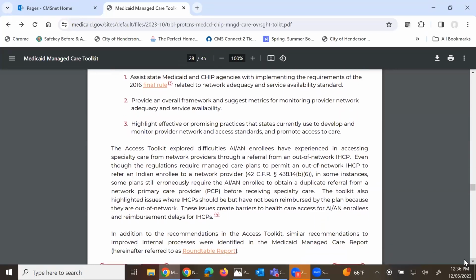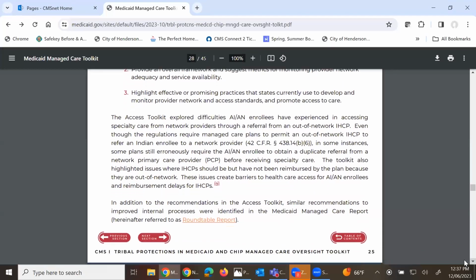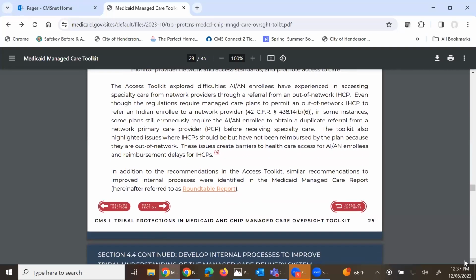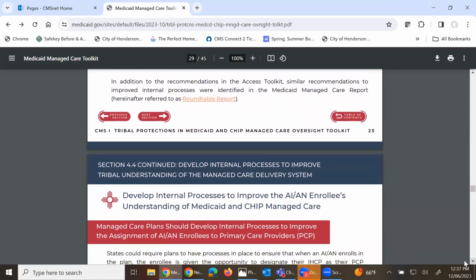It also explored difficulties that American Indian Alaska Native enrollees have experienced in accessing specialty care from network providers through a referral from an out-of-network Indian healthcare provider. And the toolkit also highlighted issues where Indian healthcare providers should be, but have not been, properly reimbursed by the plan because they're out of network. So that's an interesting toolkit and resource to take a look at. What we found is, in addition to the recommendations in the Access Toolkit, similar recommendations for improved internal processes were identified in the Medicaid Managed Care Roundtable Report. So we're not finding a difference, we're finding just consistencies.